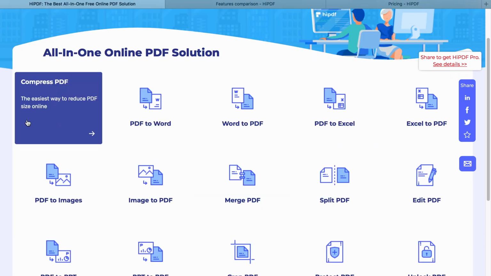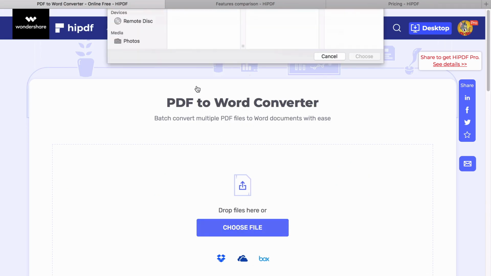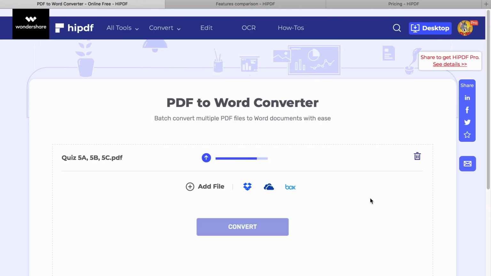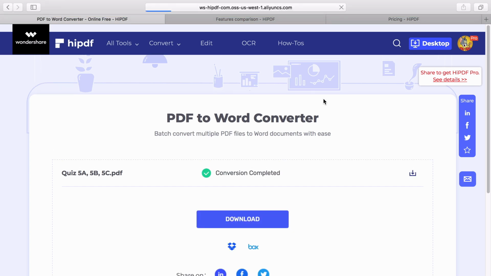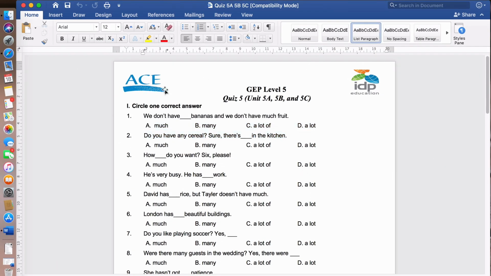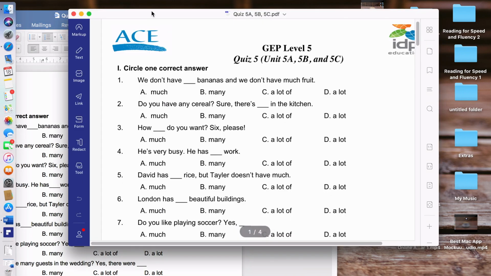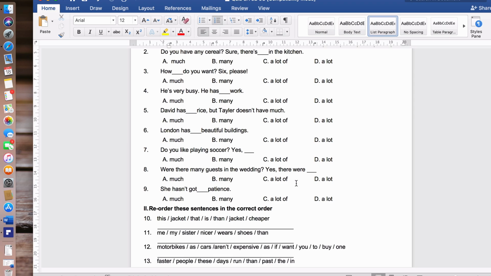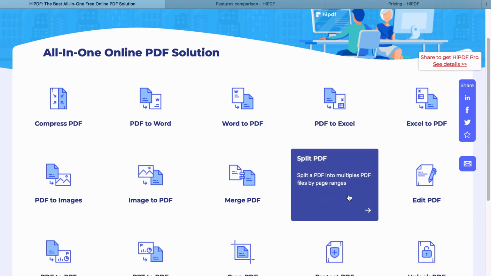That's compression. You can also convert from PDF to Word, for example. Choose the file, the same. Okay, let's convert it. Done. Let's download it. See, that's a Word file. If you compare that with the original one, this one here, and compare that with here, this one. That's really cool.